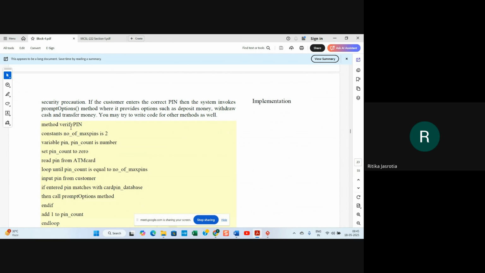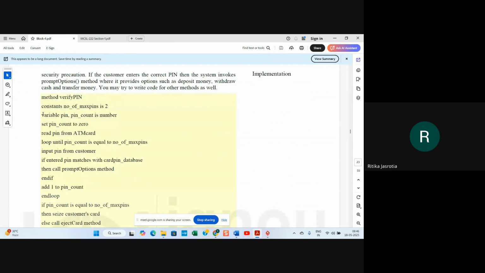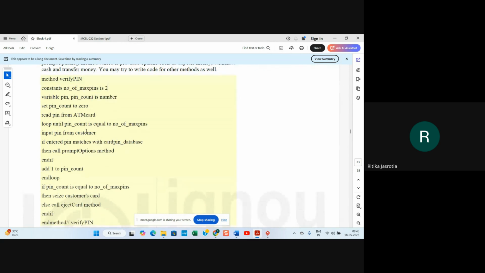So you have the method verify pin. You have created a constant, number of max pins, which is 2. So you get a constant value: the maximum number of PINs you can enter is 2. You can create 3 also. Then a variable: you have created a variable pin count as a number. Set pin count to 0, so you are initializing pin count to 0.